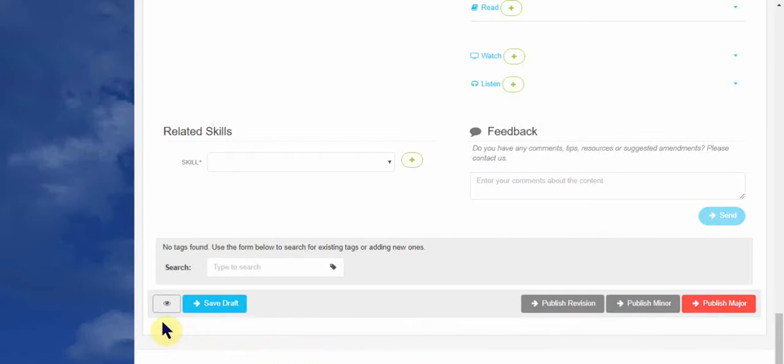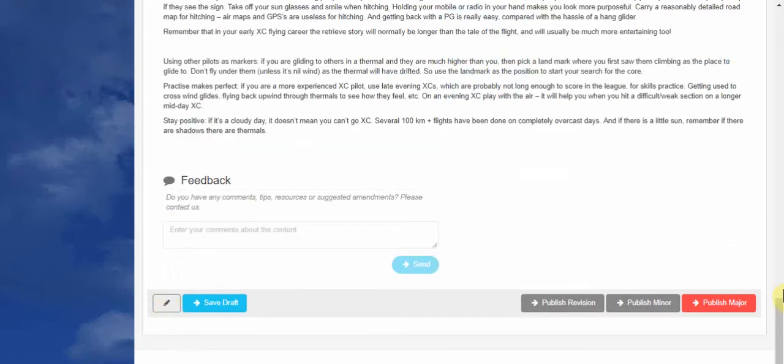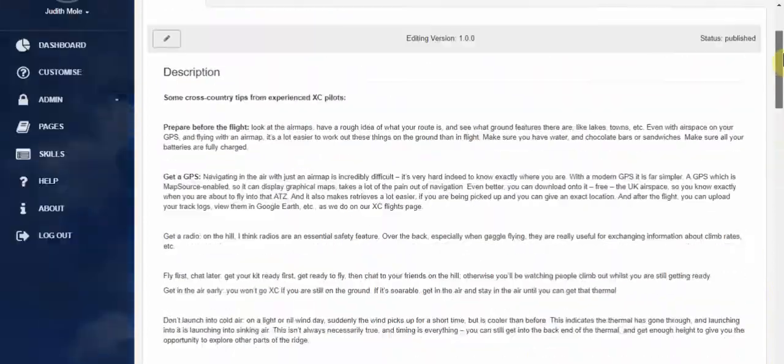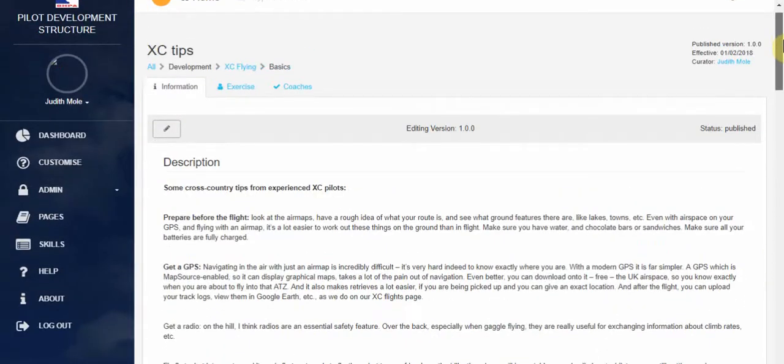Another quick thing is that if you want to actually preview your content to see how the user will see it, you can hit the preview button, again top and bottom of the screen, and you'll see it in preview mode. And so this is what a user would see.